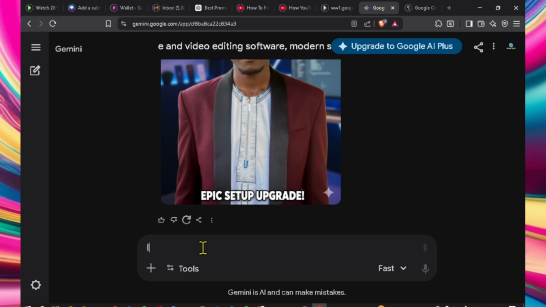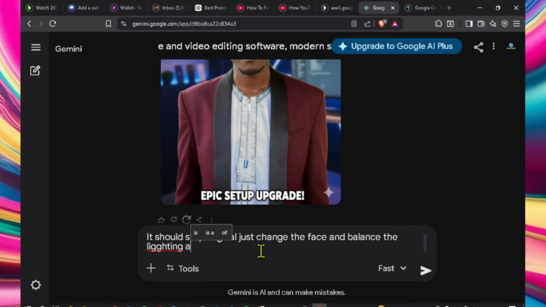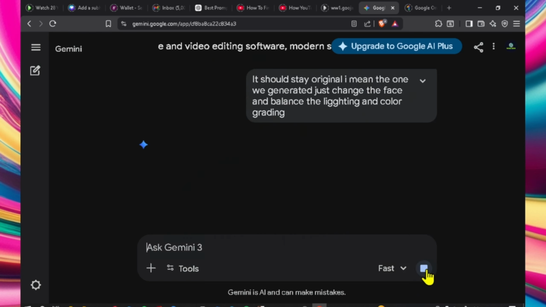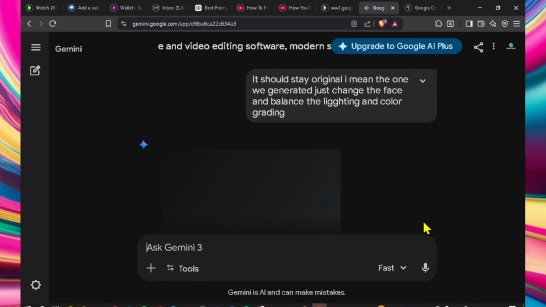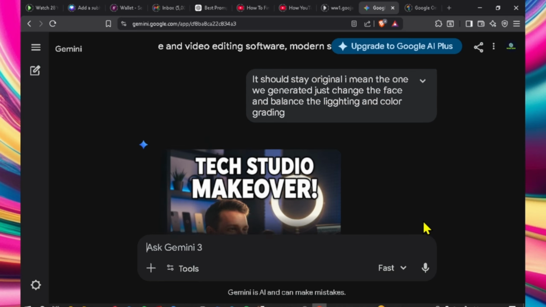I'm going to tell you the reason why they're not satisfying. Let's try another prompt. It should stay original, I mean the one we generated. "Just change the face and balance the lighting and color grading." I actually had to add some clarity in my prompt, but unfortunately it didn't work as I expected. Instead, it was sticking to the original.